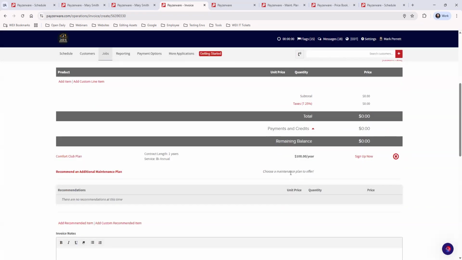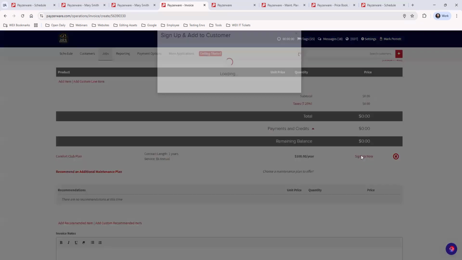And that will add it as a recommendation first. Maybe this is where I'm talking to the customer and I show them, hey, here's the Comfort Club plan. It's going to be 1 year. We'll come out twice a year. It's $100. And here are the benefits of having that. Customer says, yep, that sounds great. Let's go ahead and sign up. You'll click sign up now.